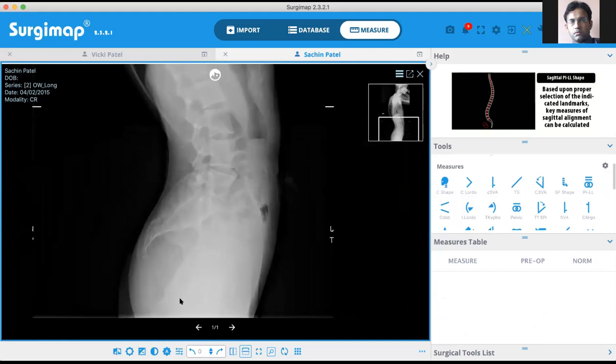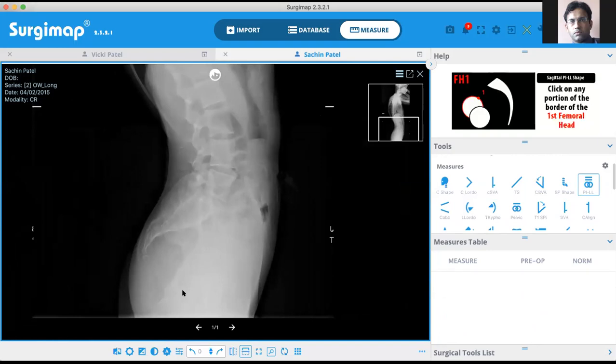you need to have the femoral heads in the picture. You need to have your X-ray going down to that level. You click on this PI-LL icon. First thing, it will draw two circles around the femoral heads. So first circle, you click, and then from the edge of the femoral head you draw your first circle. It should be encircling the femoral head. Secondly, I click on the edge of the second femoral head.